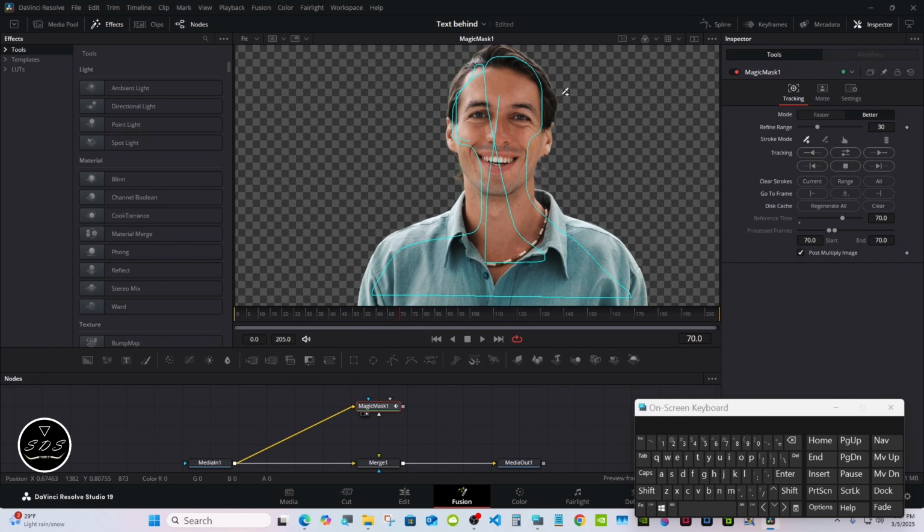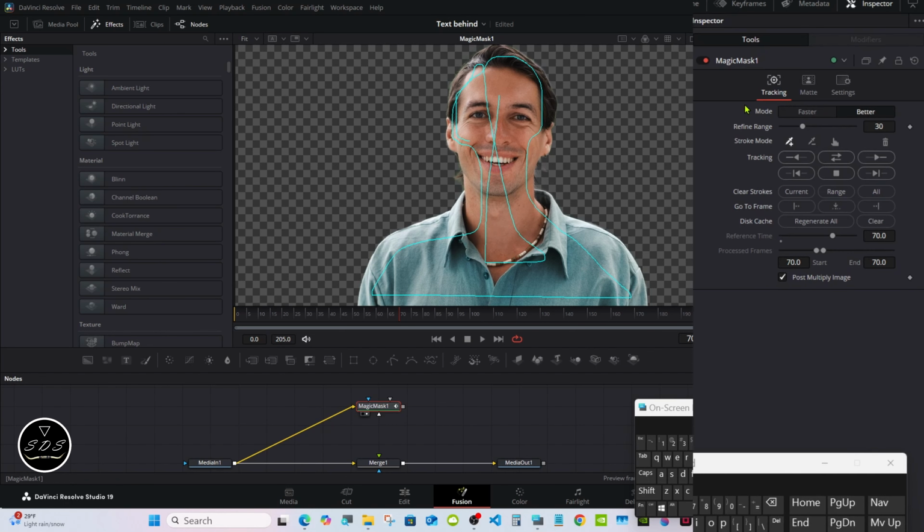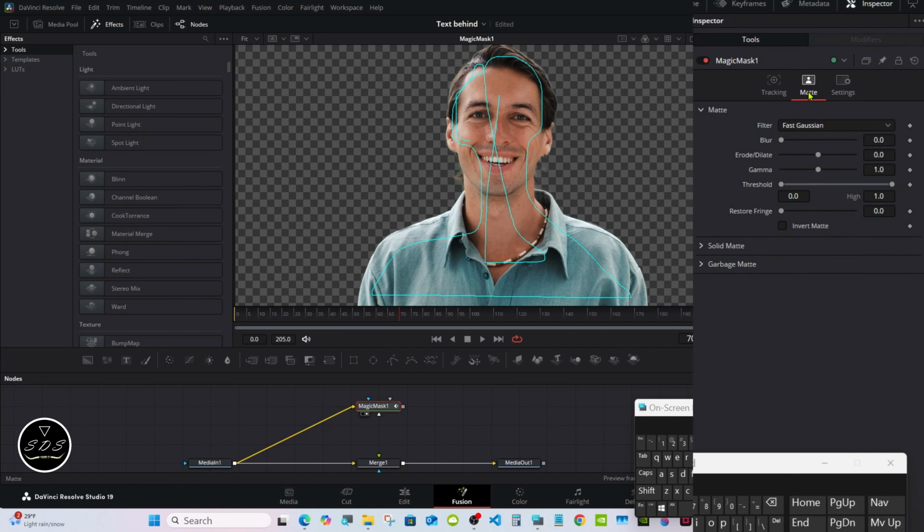And if you have any edges, you can clean them up here with the mat. On something like this, you really don't have to because we're using the same background. But just select the mat and the erode, dilate. A little bit to the left, and I clean it right up.